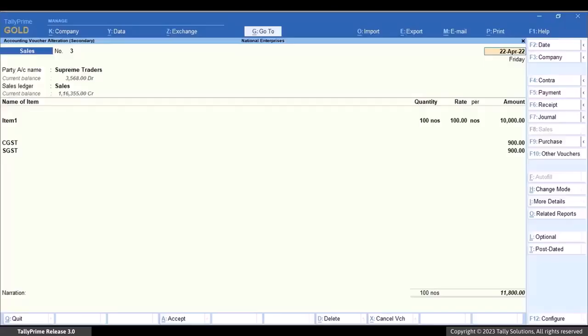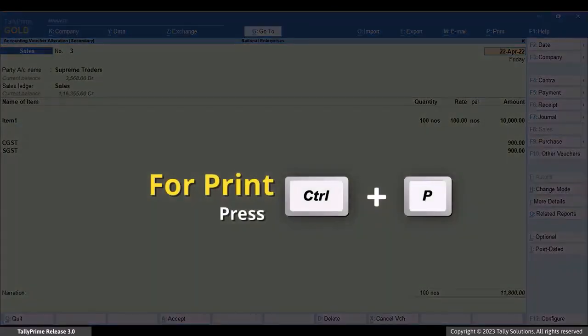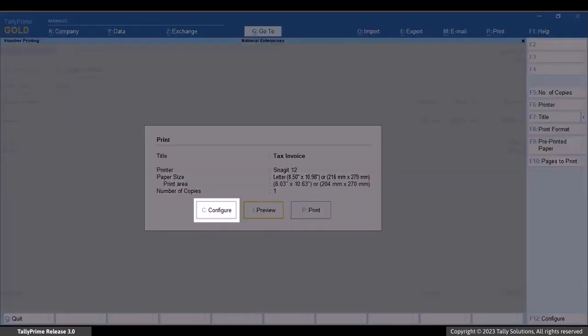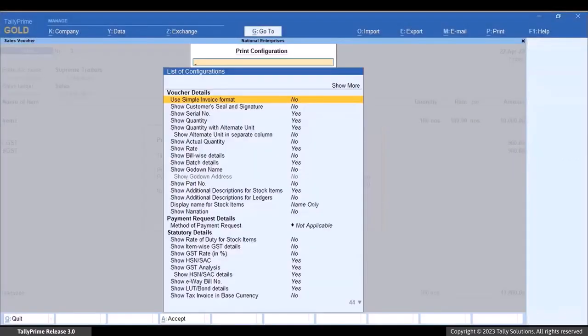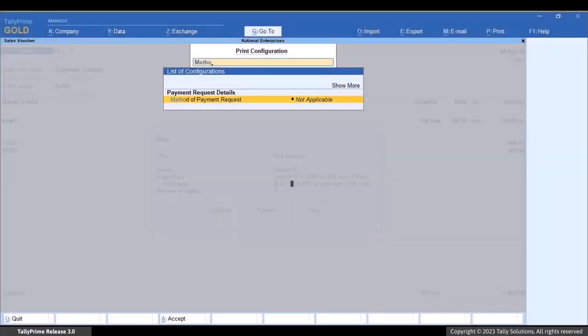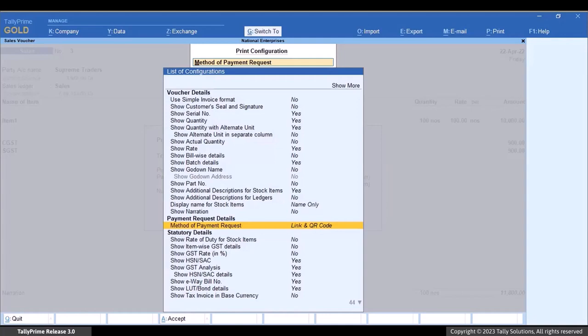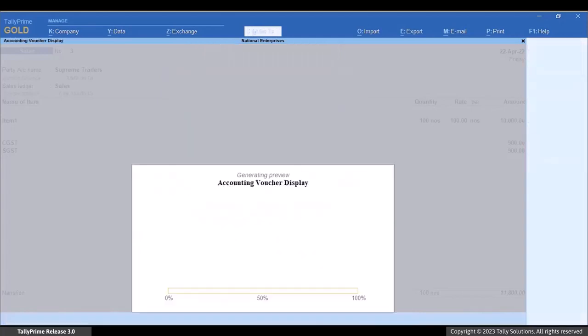You can also print the payment link and QR code. Press Ctrl+P. Press C to configure. Type or select the method of payment request and press Enter. You can choose to print the link, QR code or both. Press Ctrl+A to save the configuration and then press I to preview.